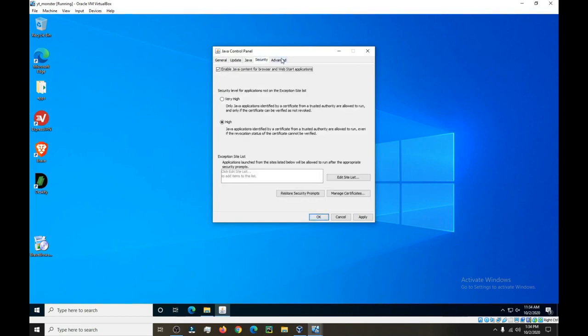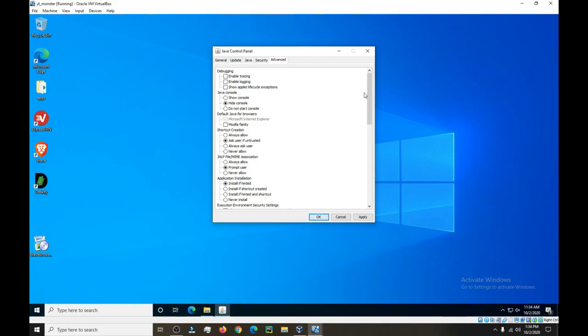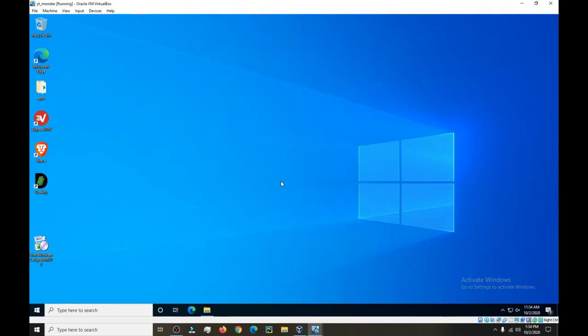Okay, and so that's it. There's nothing really that we need to mess with in here. If you are advanced, you can actually go through some of these and see what you want to change. However, I just leave whatever it is by default. Okay, so that's it. That's how you're able to install the Java 64-bit on Windows 10.